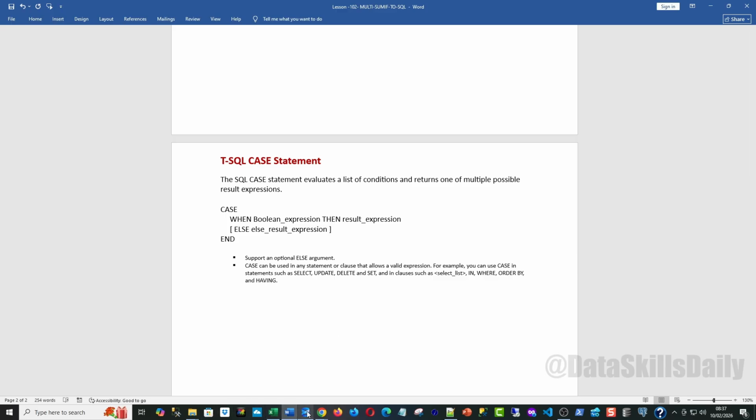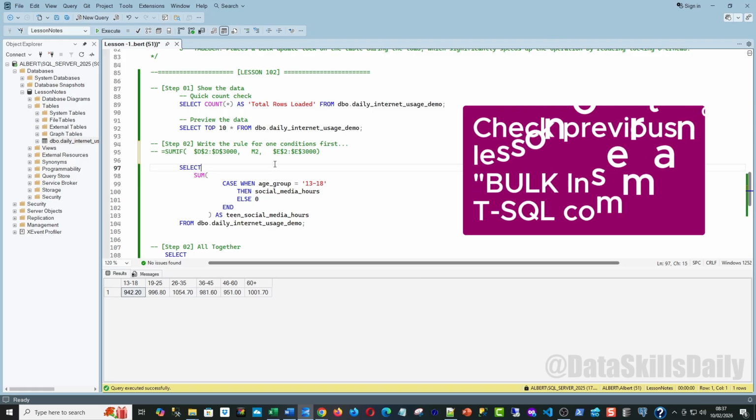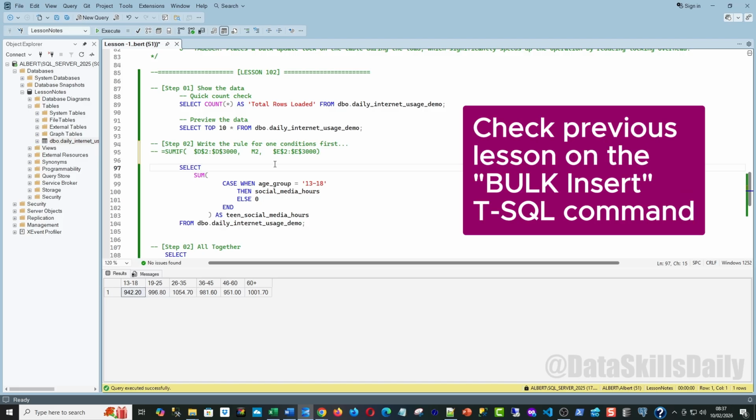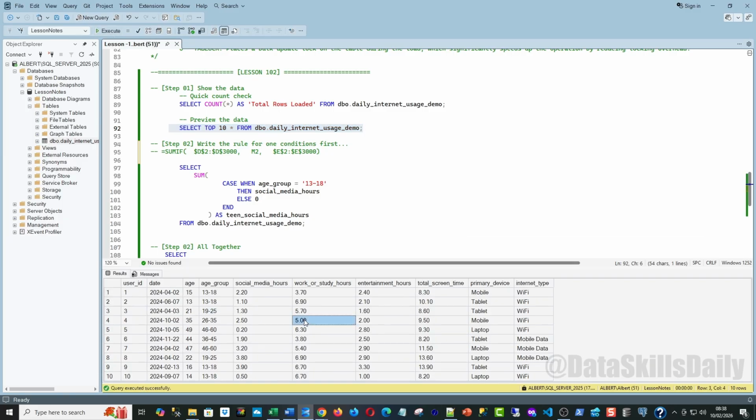If we go to our T-SQL environment, remember, like we said in a previous class on the bulk insert, which you can find on the channel, we have consumed the data from the spreadsheet. We had 2,800 records. Let's just be sure we still have that. So we have 2,800 records still. And then let's have a brief look at the data just to be sure everything looks okay. We still have our data.